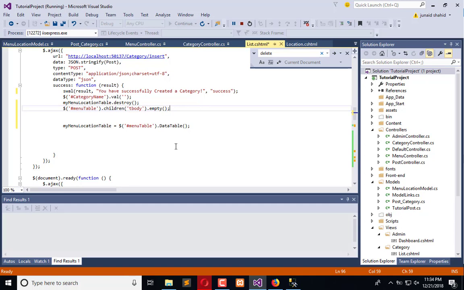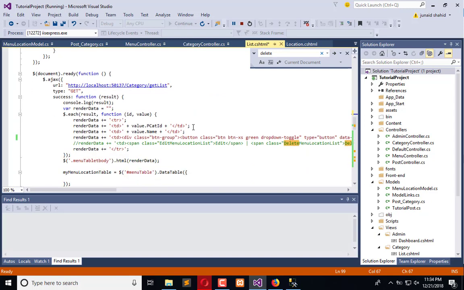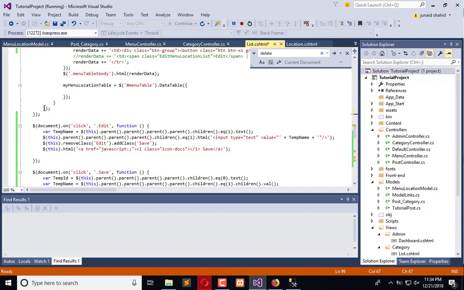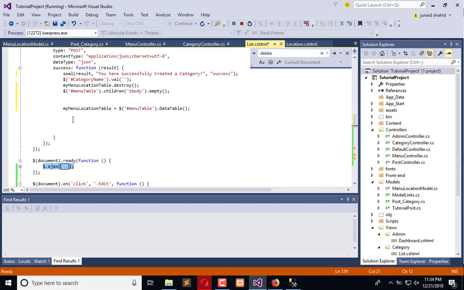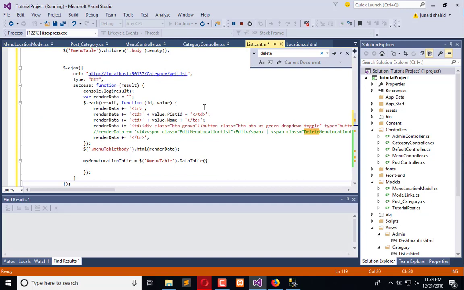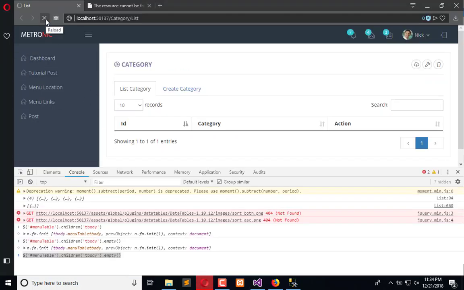Then we need to fill the records and create the data table, and for this we will use this AJAX call. So I will collapse this, copy and paste that here, and let's see what happens. Refresh this, and now we will create a record, and that will update here also.